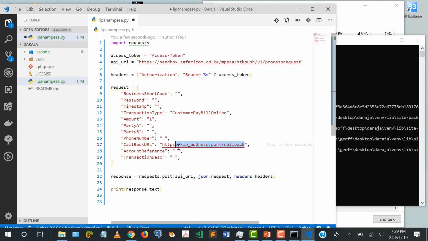Again, this one we can guess, so I'm just going to guess and say, instead of the default that they've given us, let me say, for example, fullstackdjango.com/lipanampesa. Again, this is something I'm just guessing. With time, we are going to actually generate an actual URL that we are going to receive some of the results.